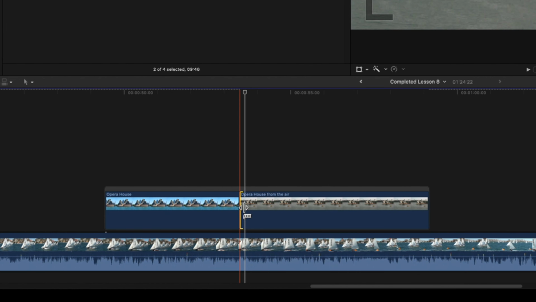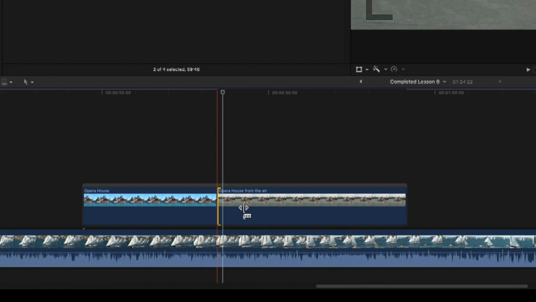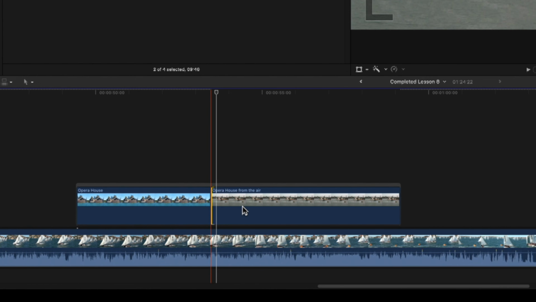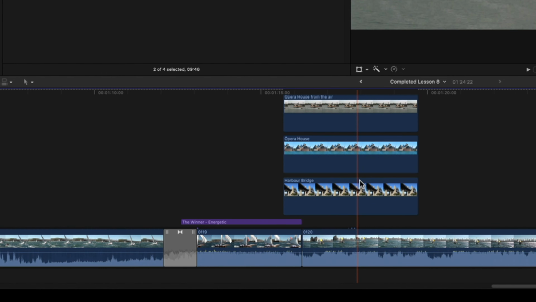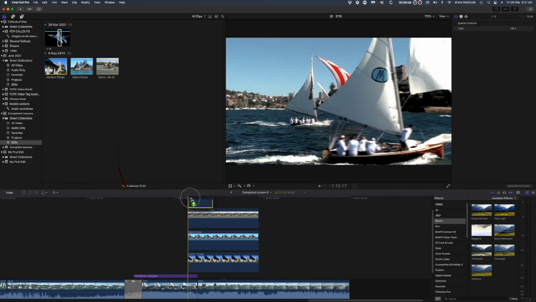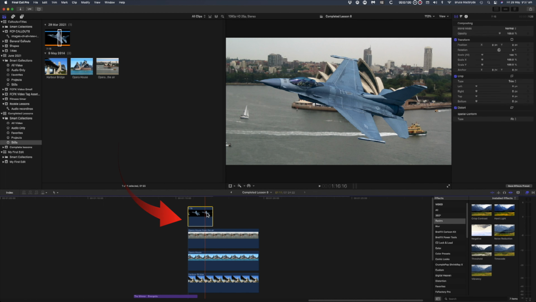Finally, let's look at stacking connected clips above each other to create a split screen effect. Select and drag 3 photos above the storyline. Position them above each other and make sure that F16 is on top of the stack. Place the playhead over the 3 clips. The F16 photo's got a transparent background, so you're seeing through it to the clip below.